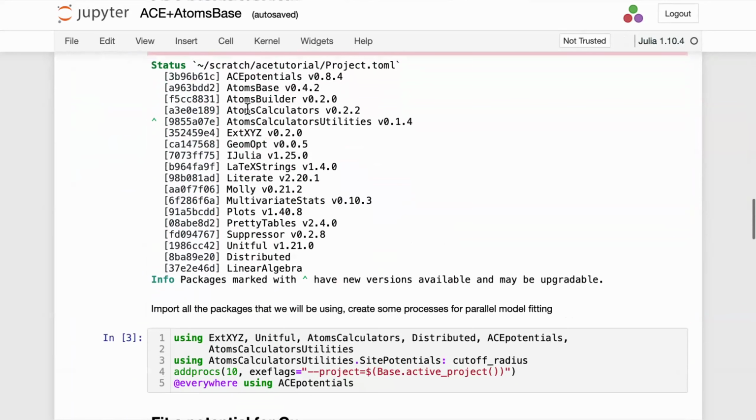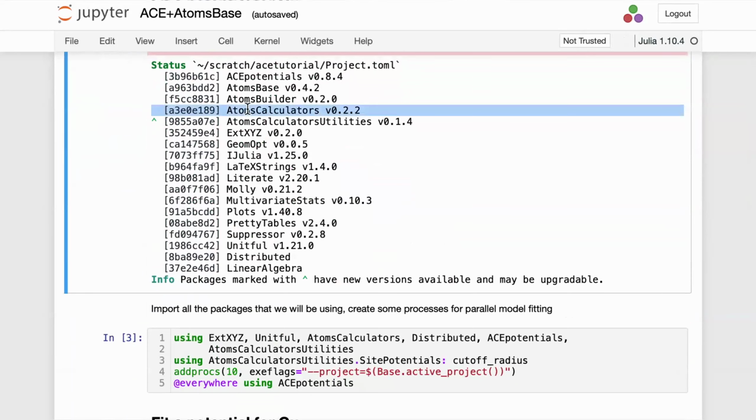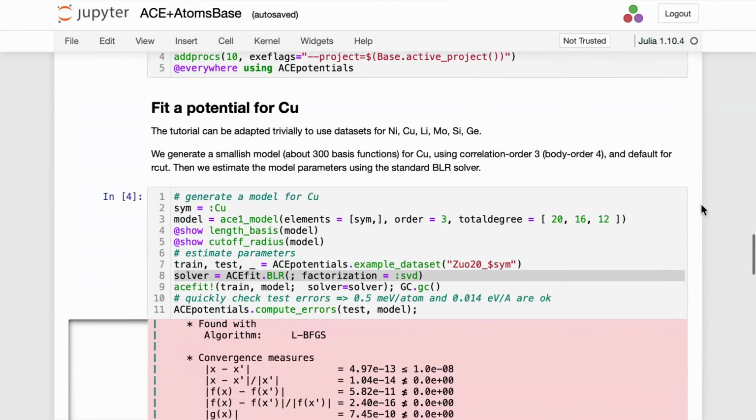In Atoms calculators, and supposedly made easier to implement using the AtomsCalculatorsUtilities package. So these are the two packages that we use to implement potential energy, forces, and virials.